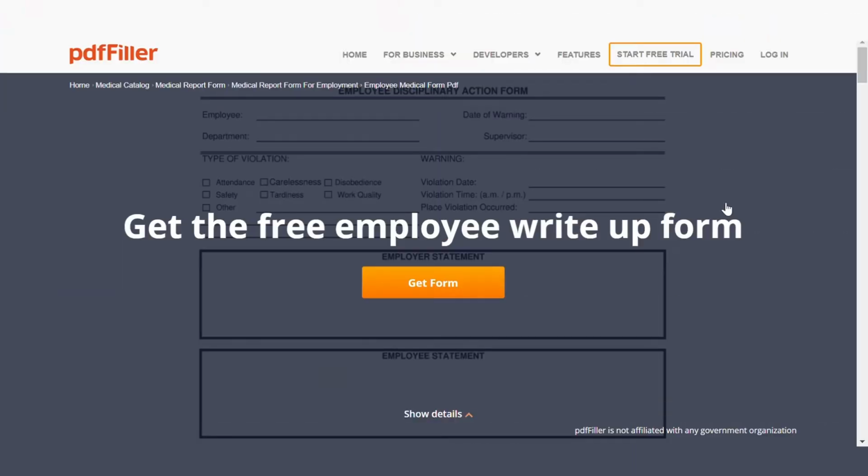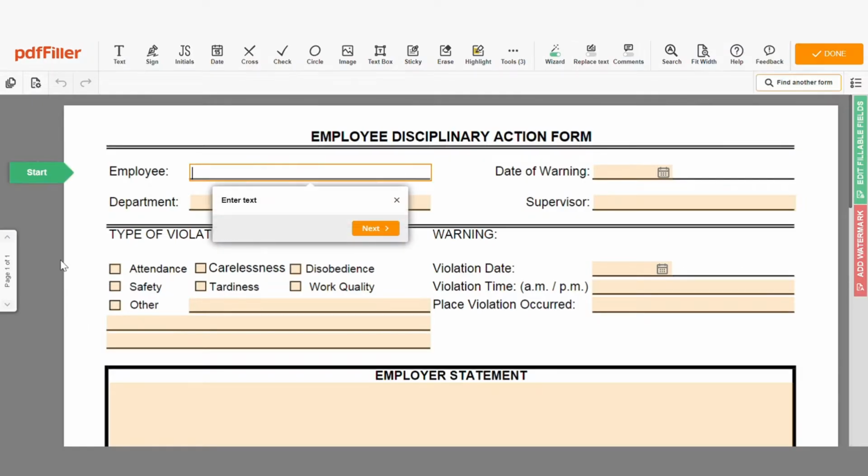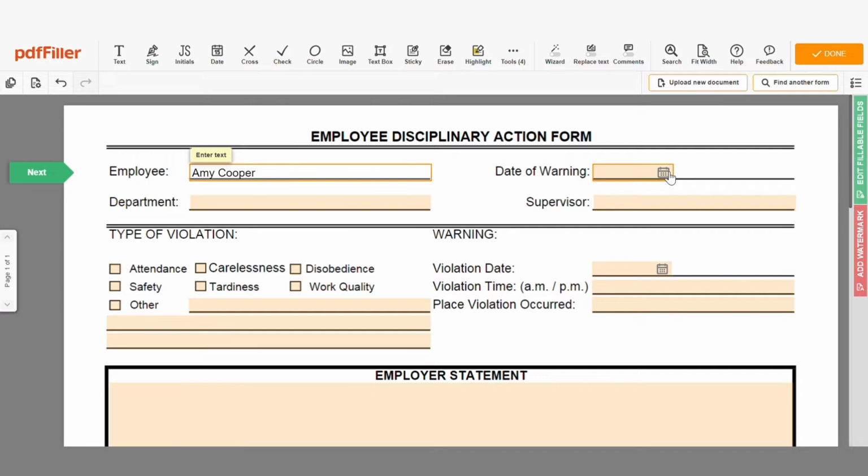pdfFiller provides you with an up-to-date fillable template of an Employee Disciplinary Action Form that you can quickly complete, sign, and submit online. Start filling out the form by adding the basic information of the employee in question, their full name, department, and supervisor's name. Use the date picker to date the form.